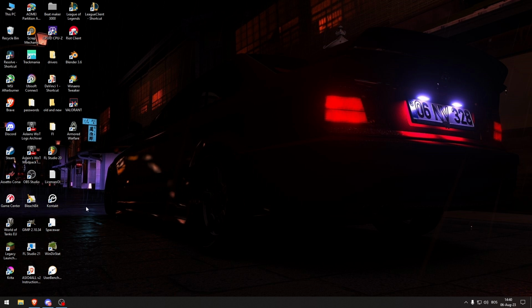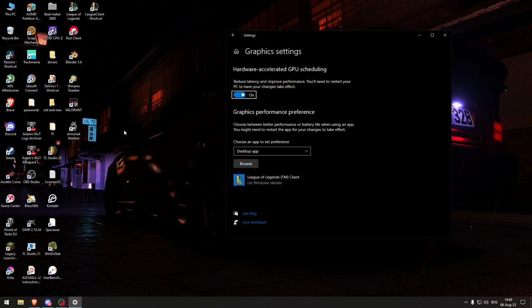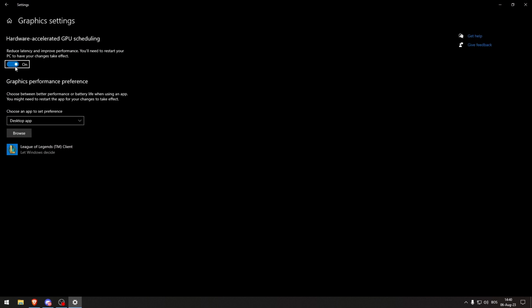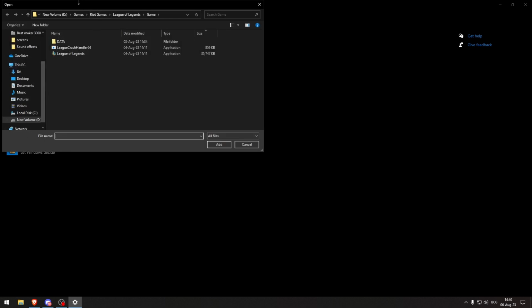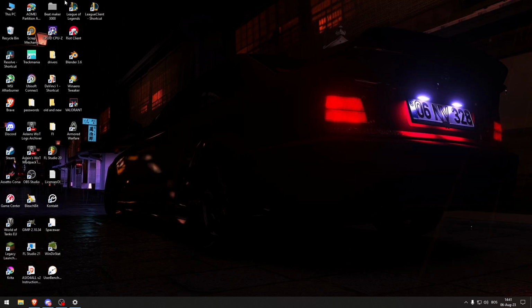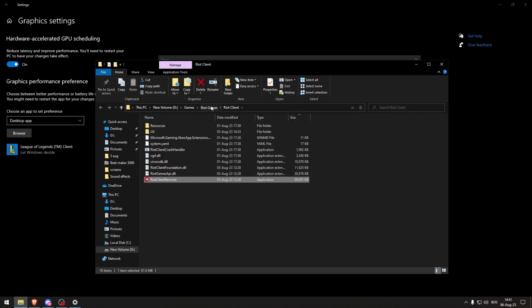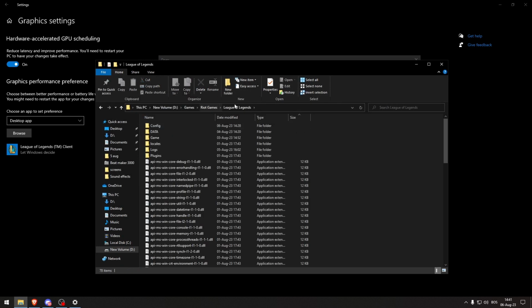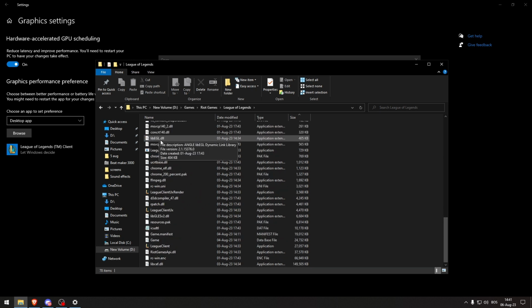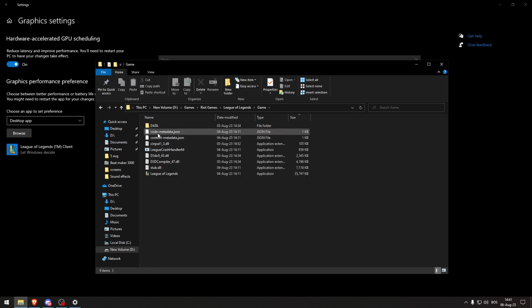So the first thing that you want to do is open up the start menu and type in graphics. Now from here, make sure that this is on, go to browse and find your League of Legends game. How are you gonna find this is by right clicking this icon right here, going into open file location, go back one folder, and here click League of Legends, and you should have League client right here. And if you go to the game folder, you should have League of Legends right here.